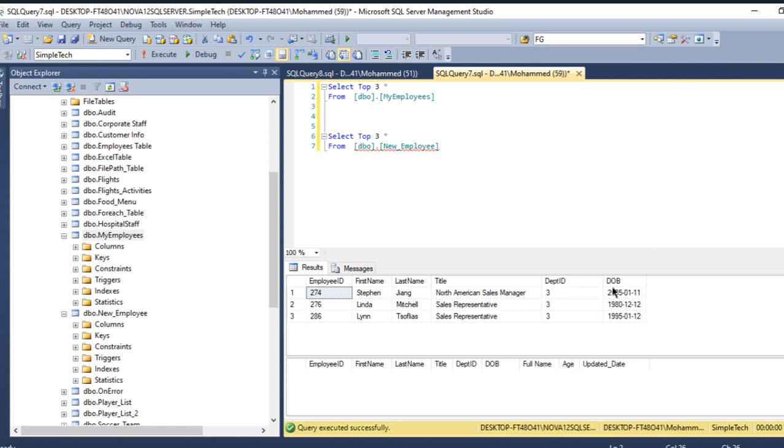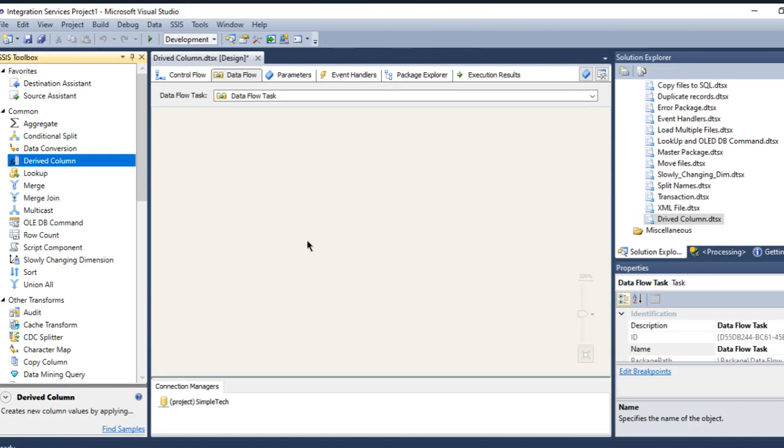I'm going to use the date of birth to get the age of the employee, and the updated date is the date and time of the refresh of the package. Whenever the package is refreshed, it tells me the date of that package when this table has been loaded. So let's jump in and get started here.